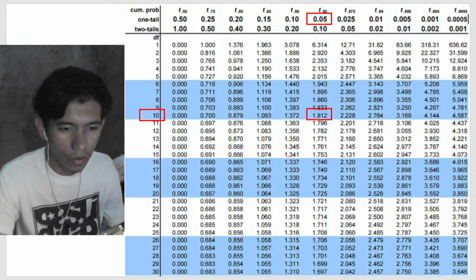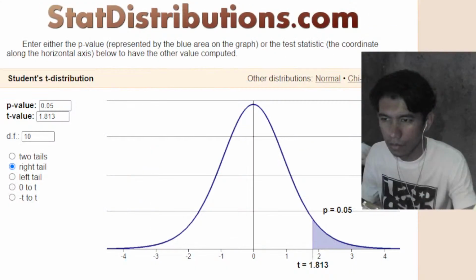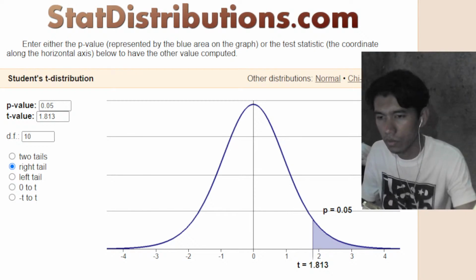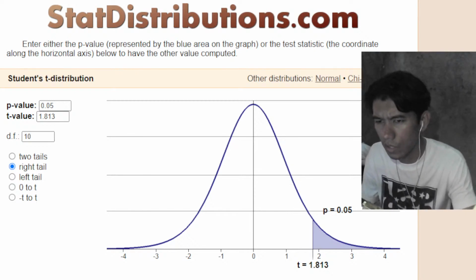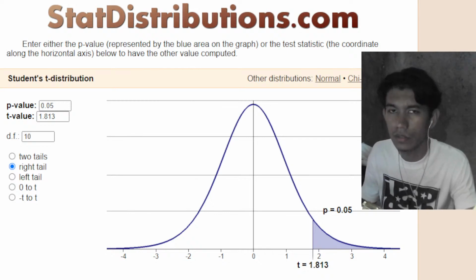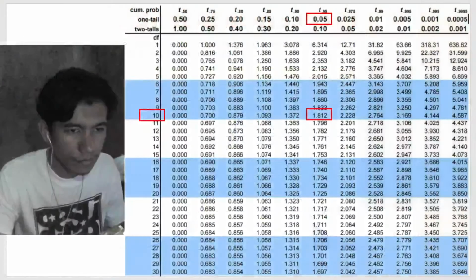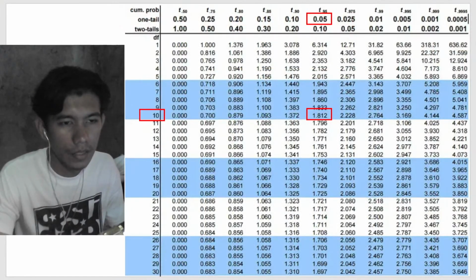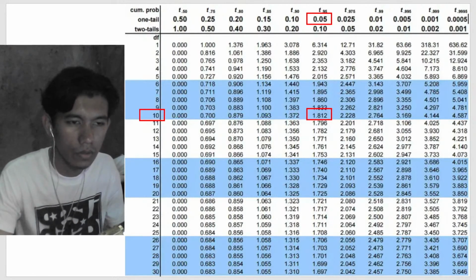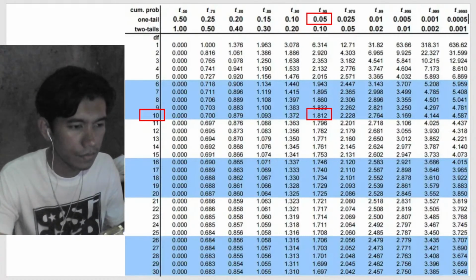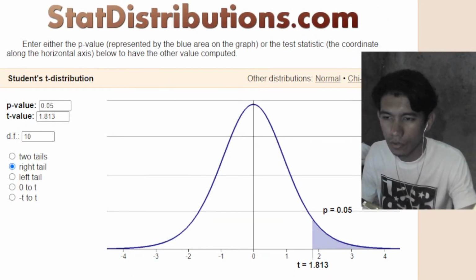Now going back to our software, it says that the t-value is 1.813, so we can ignore that discrepancy. 1.812 and 1.813 are almost the same. Meaning we can use the t-table by hand, or we can use the software. And the graph looks like this.